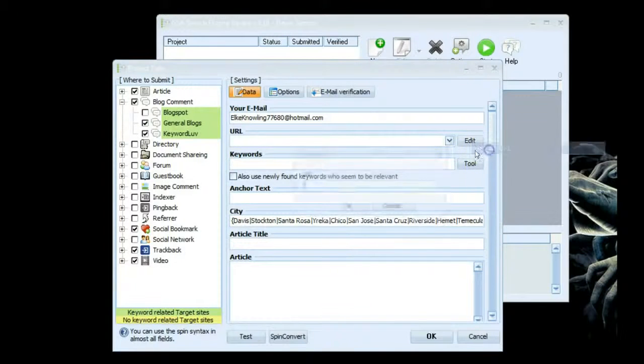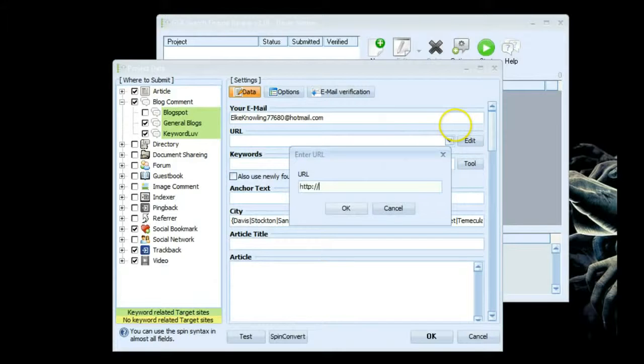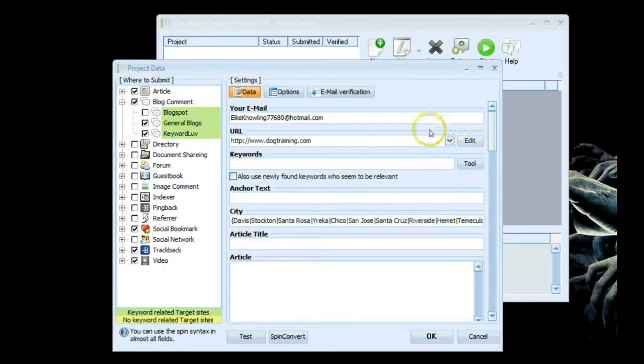Add URL. This is the first option. We're just going to use dogtraining.com as an example. If you only put your URL in like that, then you will need to make sure and use your anchor text here. So we'd use dog training videos. If your URL is put in like this, it'll use the anchor text that's down here.